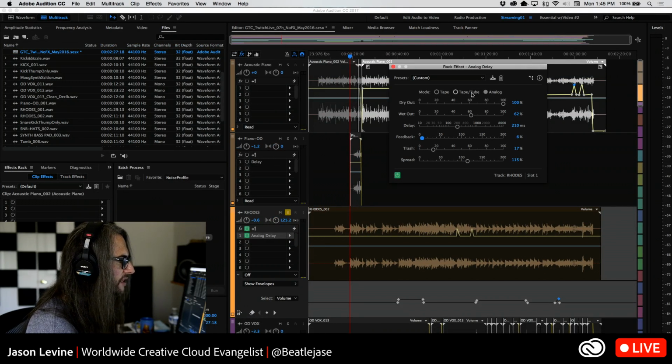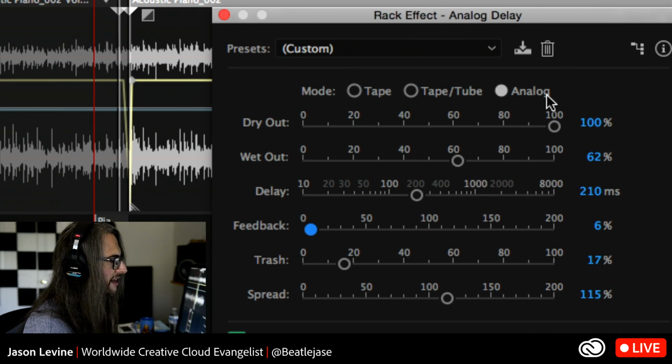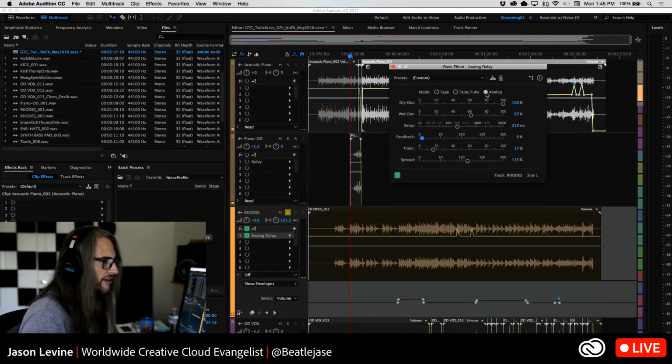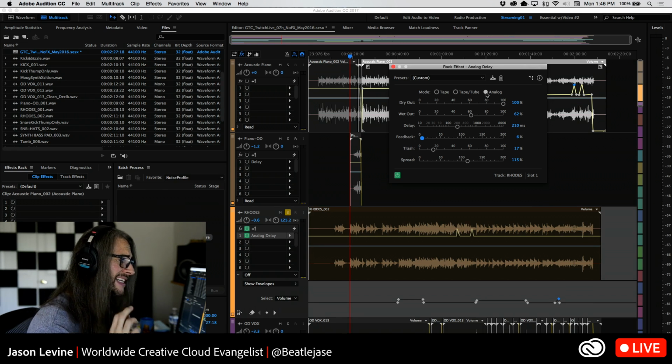Now you'll notice you got a couple of different options here. You've got mode: tape, tape tube, and analog. So obviously tape is going to simulate tape. This will simulate a sort of tube-based tape machine or classic analog style. This one to me has the most tape-like characteristic of all of them. If you've ever worked with analog tape delay, this one really gets that sound.